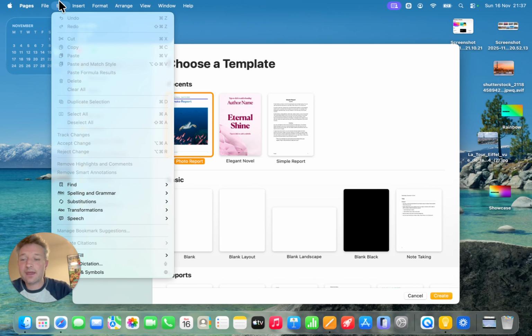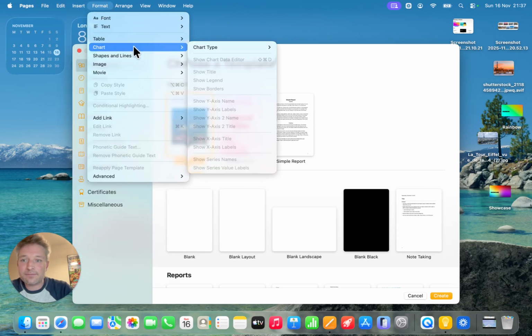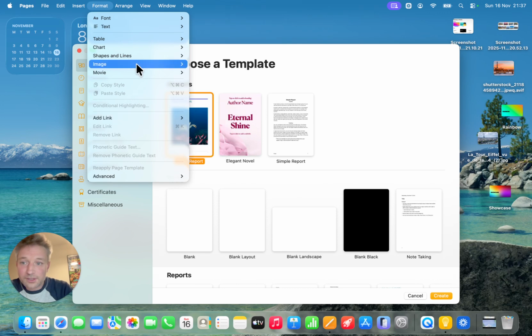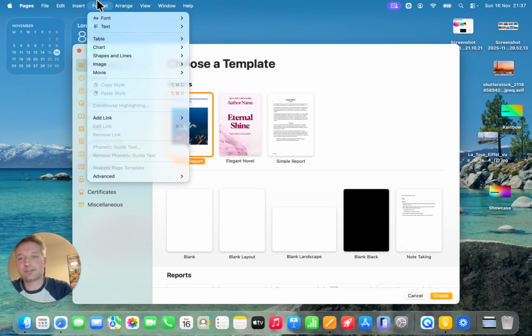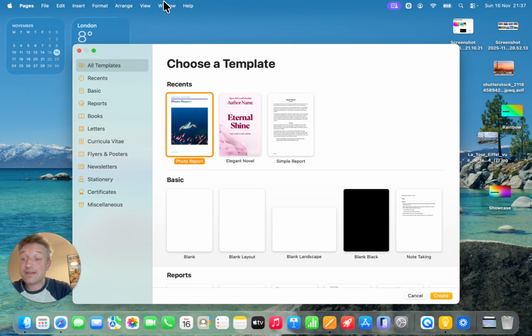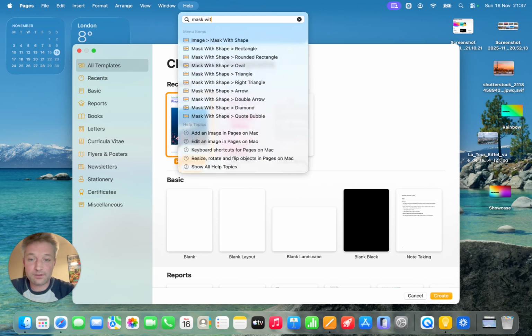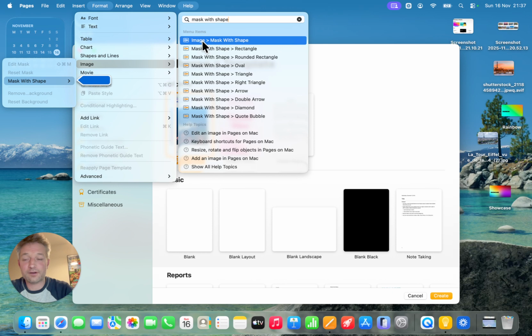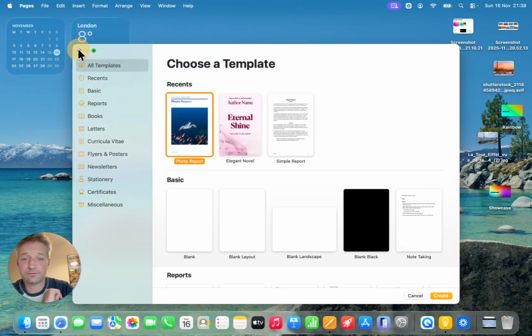Say you forget one of these menus, say somewhere in this menu here, there's an option called mask with shape, which is a feature within this app called Pages. And if you forget where that is, the very last menu called Help has a built-in search feature. So if I type in mask with shape, then I can hover over and it will point out exactly where it is. So it goes, it's in format, image, mask with shape. So very useful. Do you know what? I love that so much.